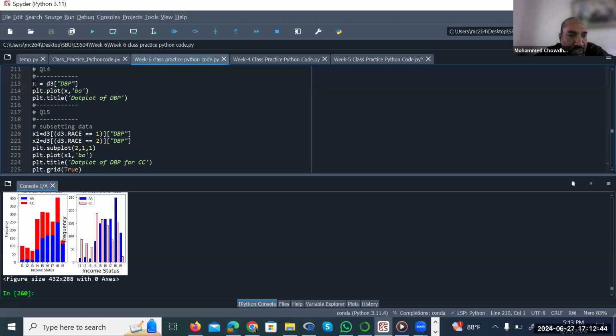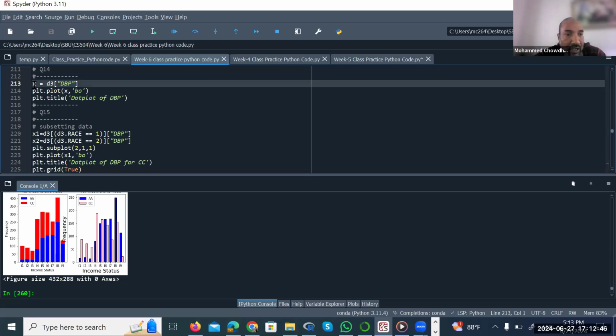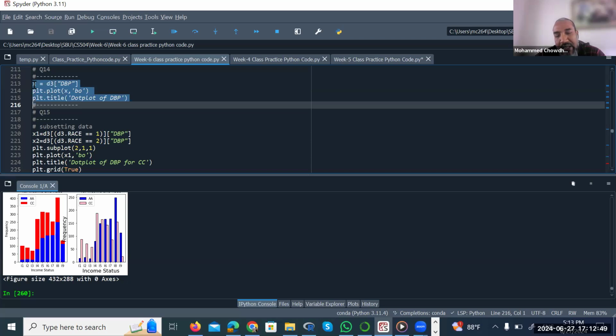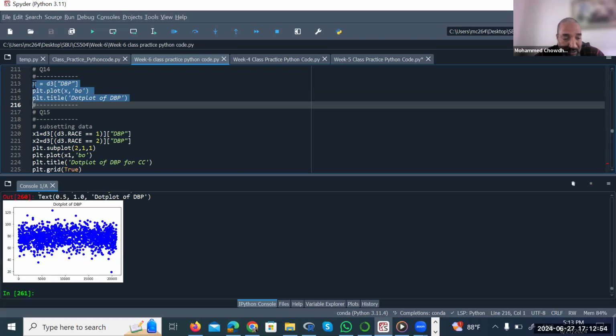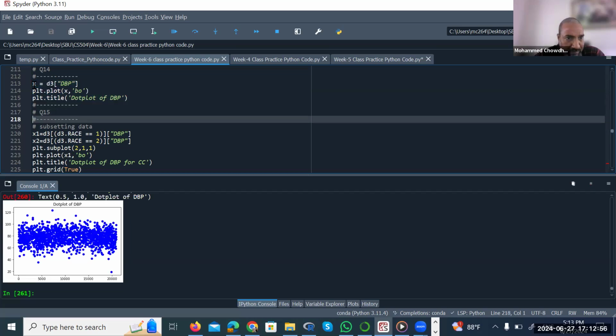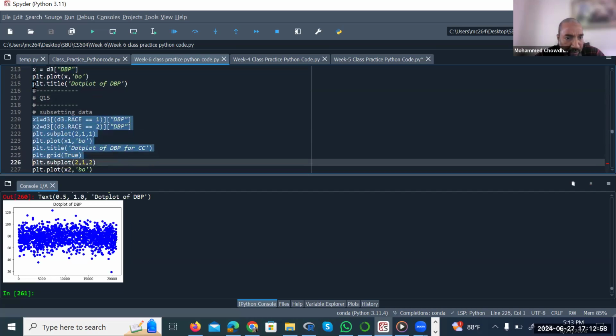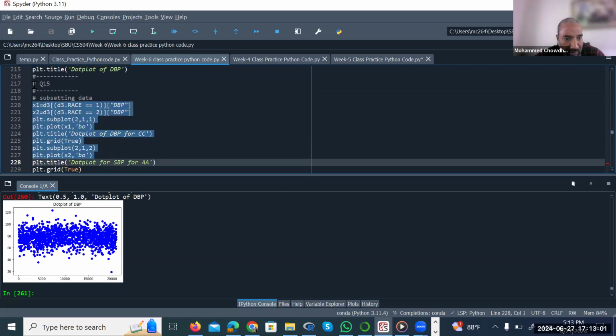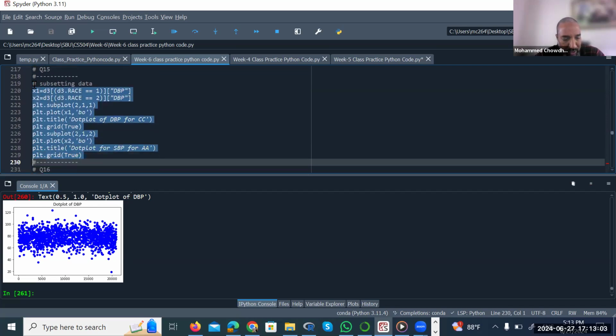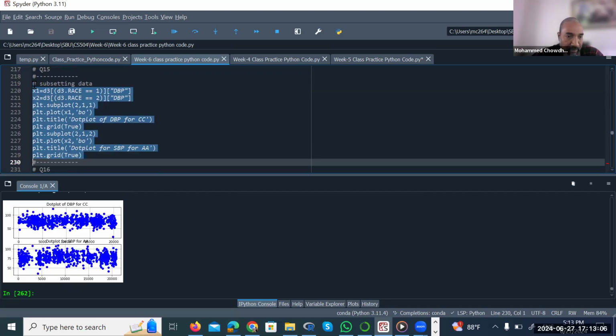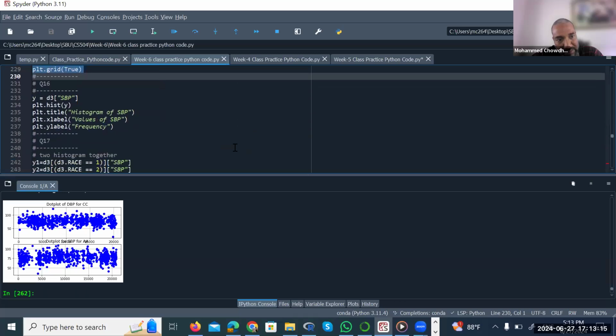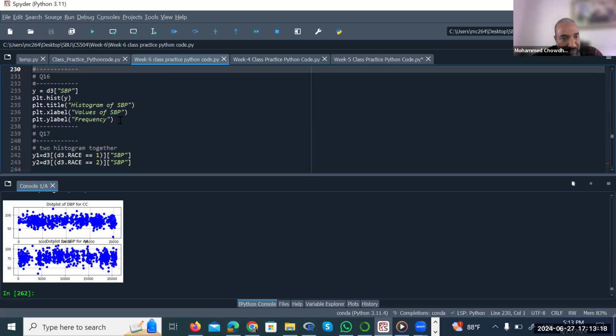After that, I want to see the dot plot of the DBP variable. Dot plot means the values of the variable will be plotted by their observation number. This is called the dot plot. The DBP variable, and the dot plot for the DBP variable for race 1 and race 2. So this is the 3 dot plots. First one is for the entire DBP. Second one is for the DBP for the CC, that means Caucasian people, and the AA for the African American.